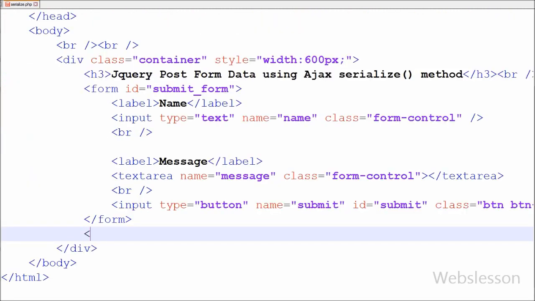Now friends, I have written open and close division tag with id attribute equal to response. In this division tag I will display error message or success message or inserted form data.